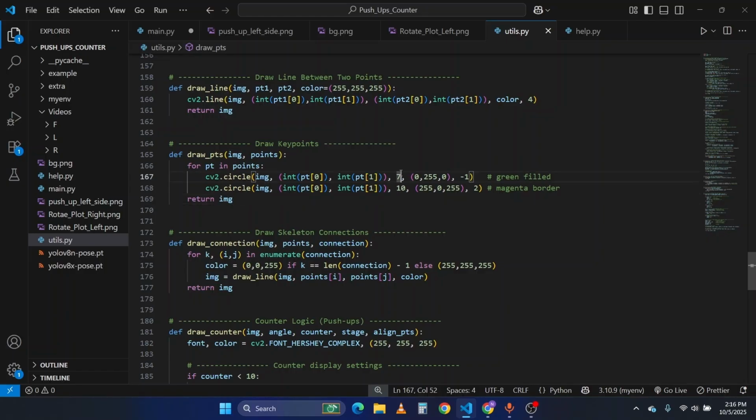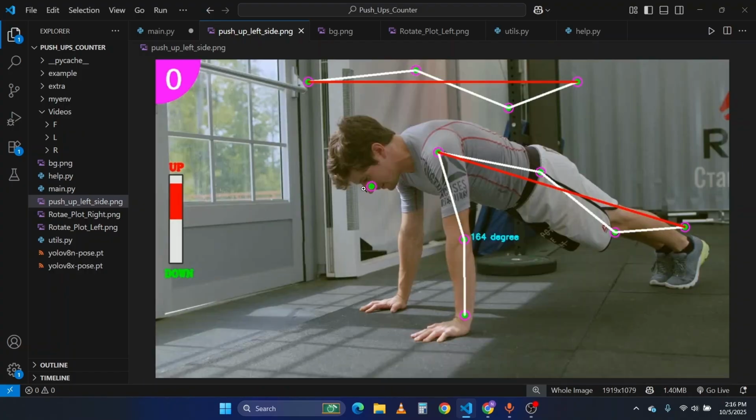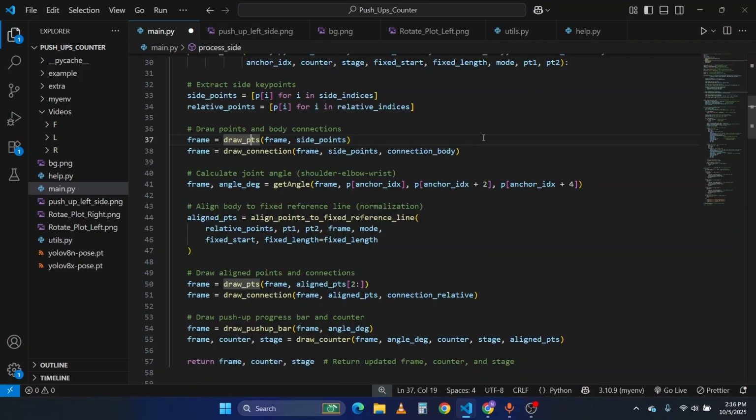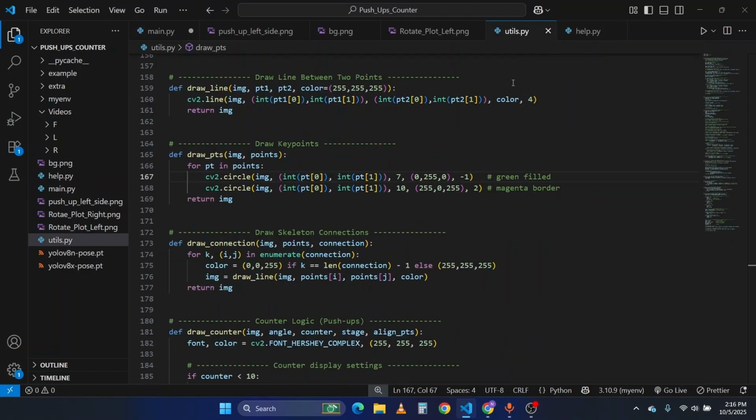Okay, after that this is a scale. Both have a scale, and these are the colors, and -1 is just filling. We can say the green color is filled, and there is an outline of pink color. So here -1 is just a filled one with a radius of 7, and with a radius of 10 we are making the border using a pink color, and 2 means we do not want to fill that. Okay, so this way we draw the points.